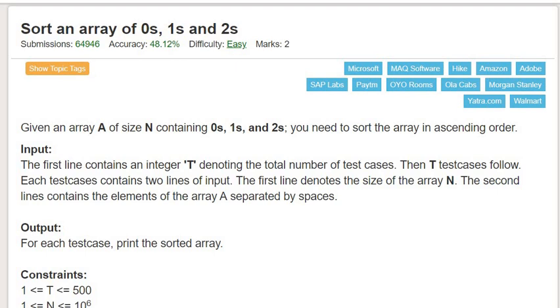Today we are going to sort an array that contains 0s, 1s, and 2s. This is a popular problem asked in companies like Paytm, Microsoft, Amazon, Morgan Stanley, and many more. Let's see what the problem is.